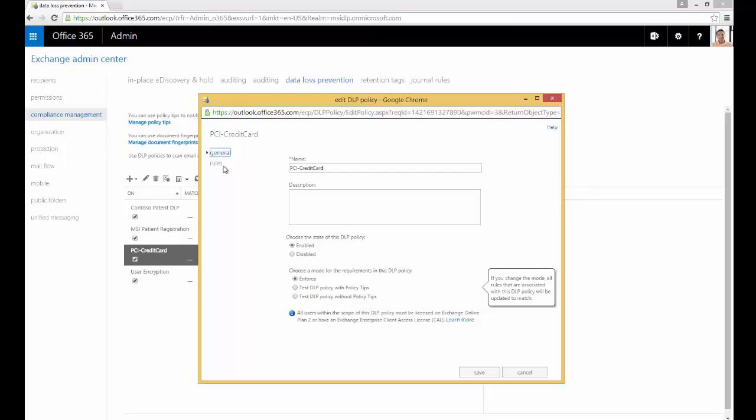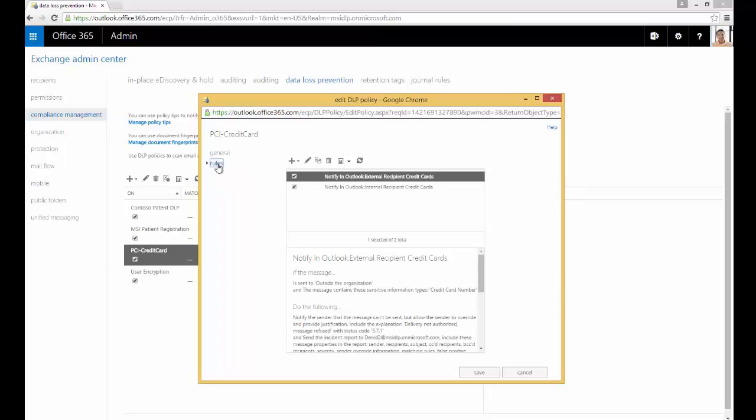All the DLP policies also have rules associated with them. So if I click on the rules, you can see this policy happens to have two separate rules. One rule for when sending credit card information to external recipients and one rule for sending credit card information to internal. Let's click edit on this.